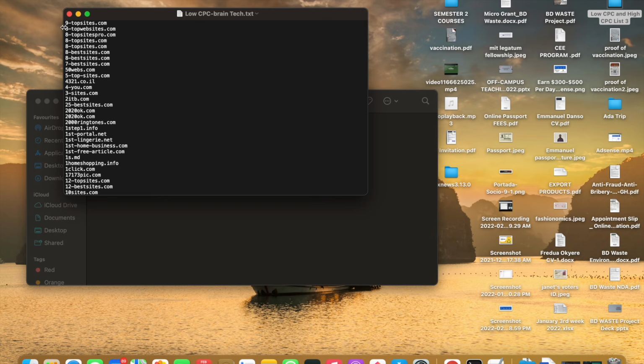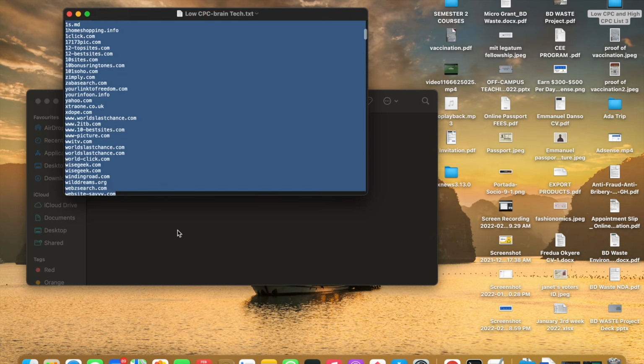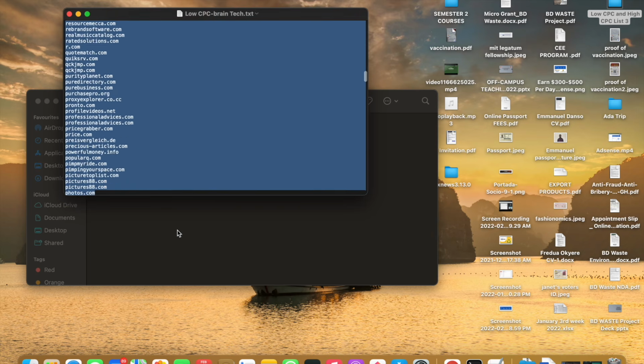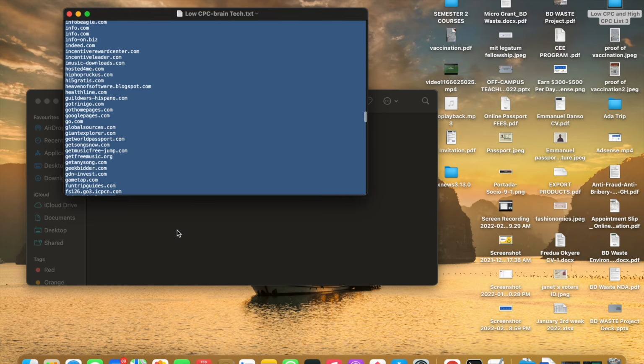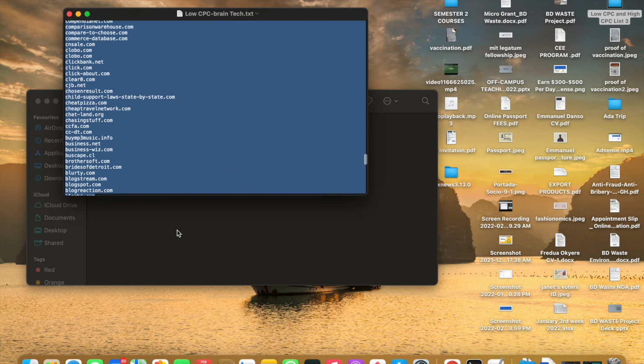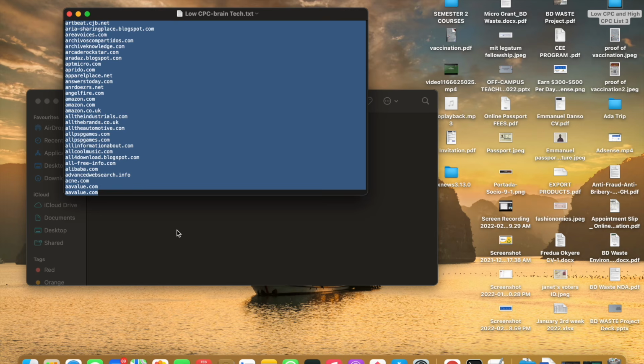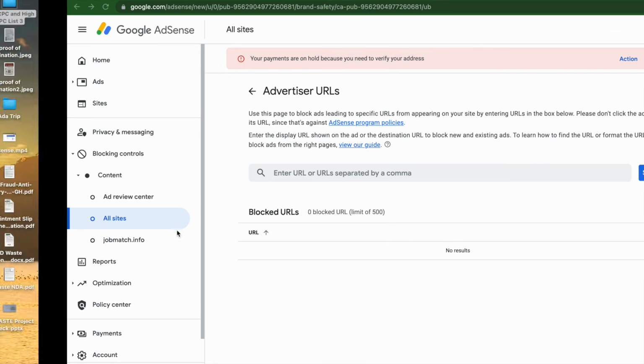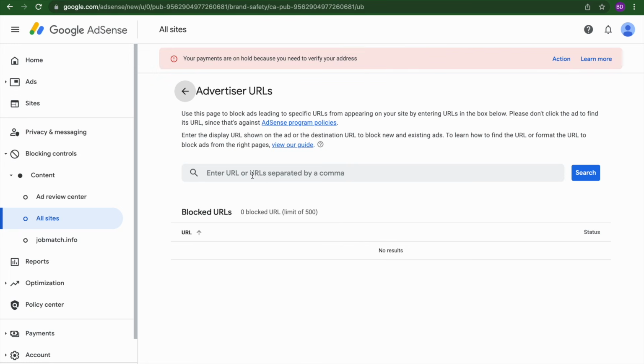So what you have to do is select all the sites. Those are the sites that have very low CPC. Some of them have 0.01, 0.02. They are very low. So you select all the sites, you come and paste them in the URL section here.